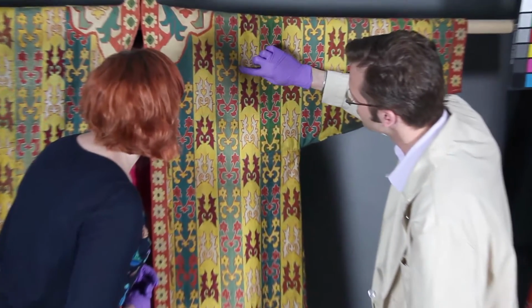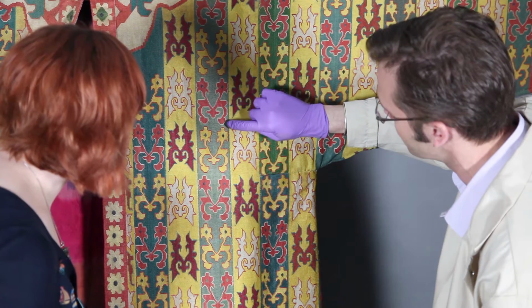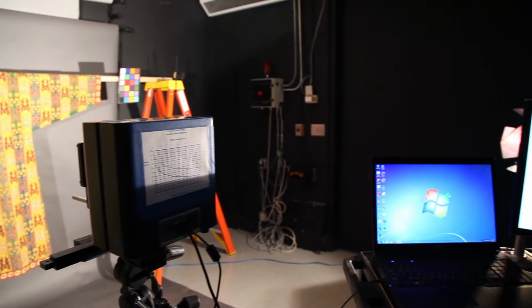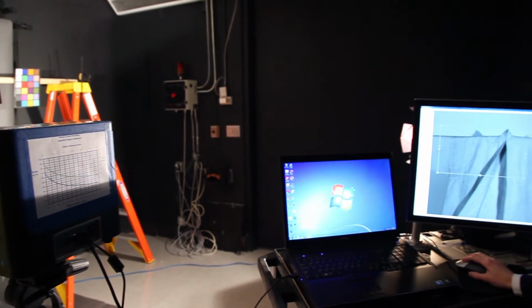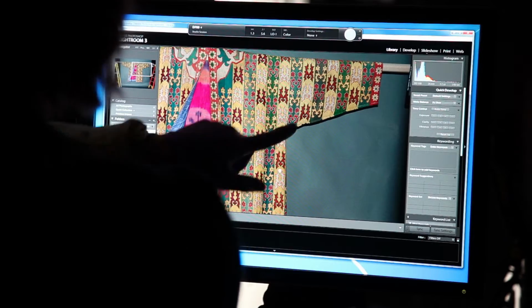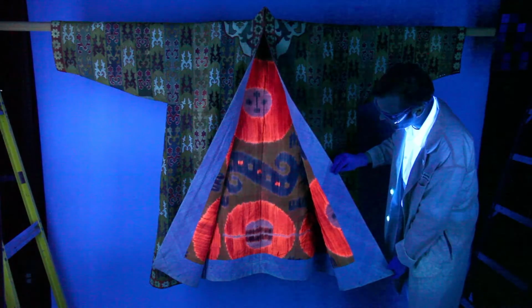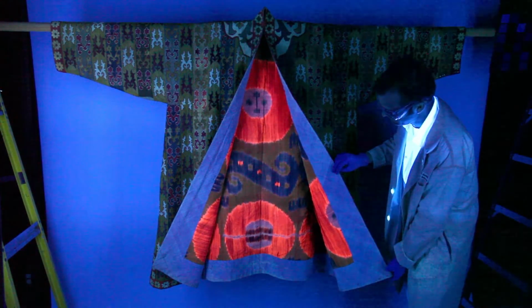We try to get as much information as we can about the object non-destructively. So we utilize a number of different imaging technologies as a way to look at the materials without having to take the sample initially. A material is going to interact with different regions of the spectrum, and when we talk about the spectrum, it's not just the visible spectrum that your eye can pick up, but the full electromagnetic spectrum.